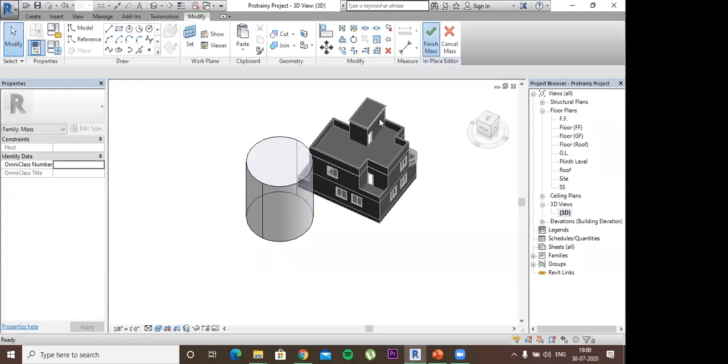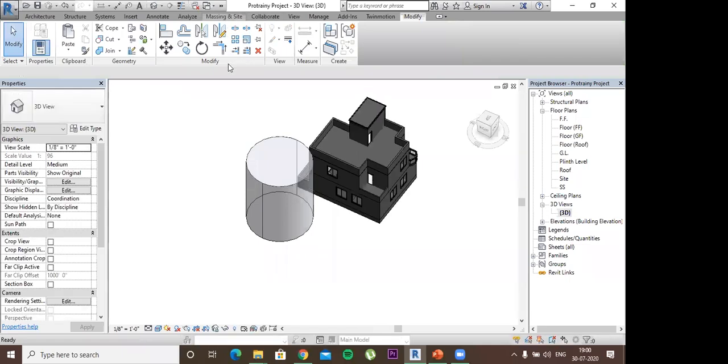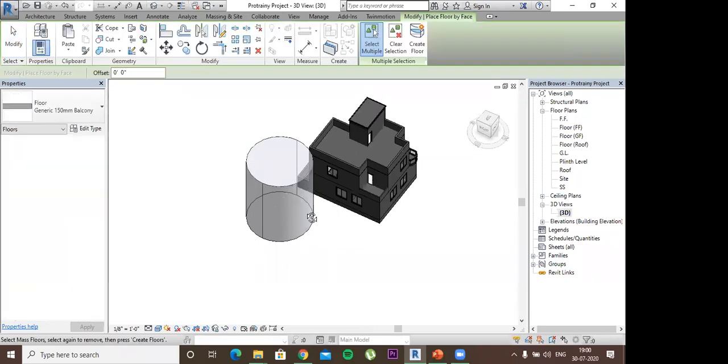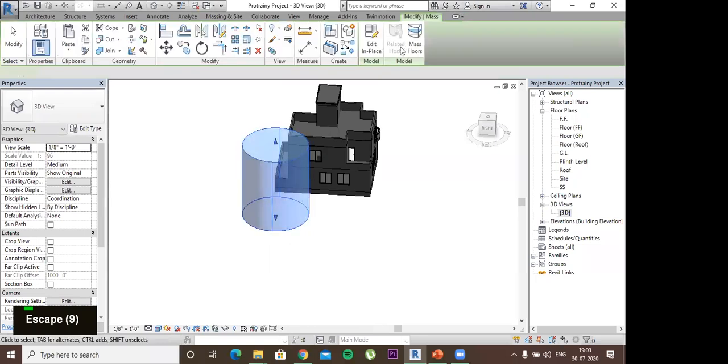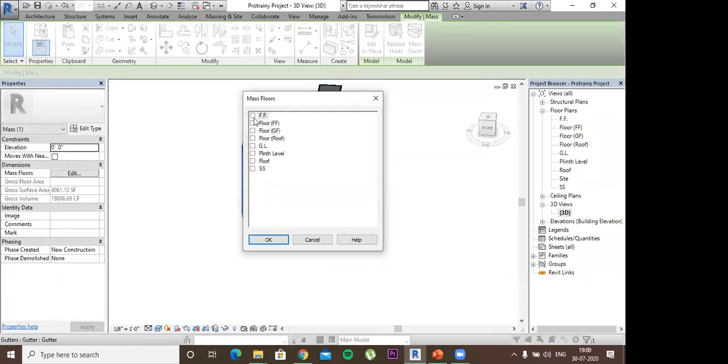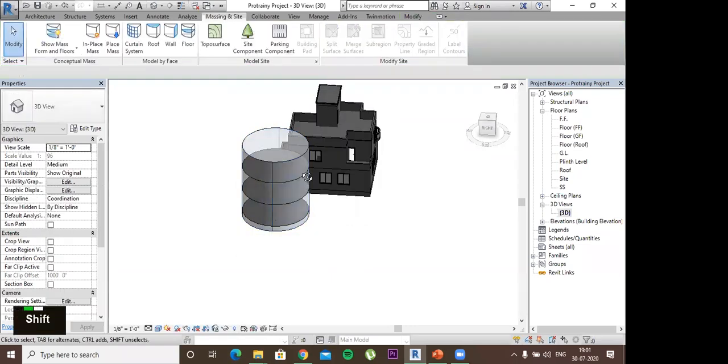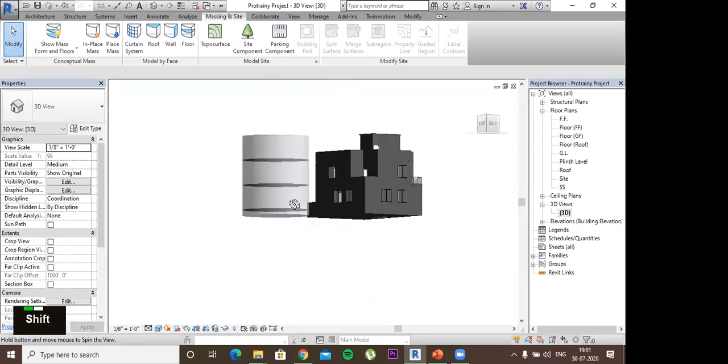I'll go to the floors. I'll apply floors in the mass floors, and whichever floor you want. Suppose on the floor FF, I want a floor. On the floor GF, I want. On the floor roof, I want. And okay, that's it. I'll click OK. So it has already created 3 floors according to that mass.